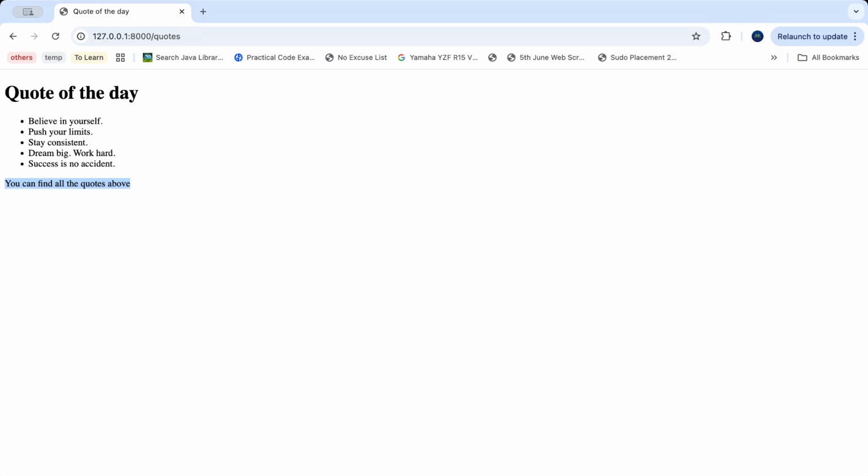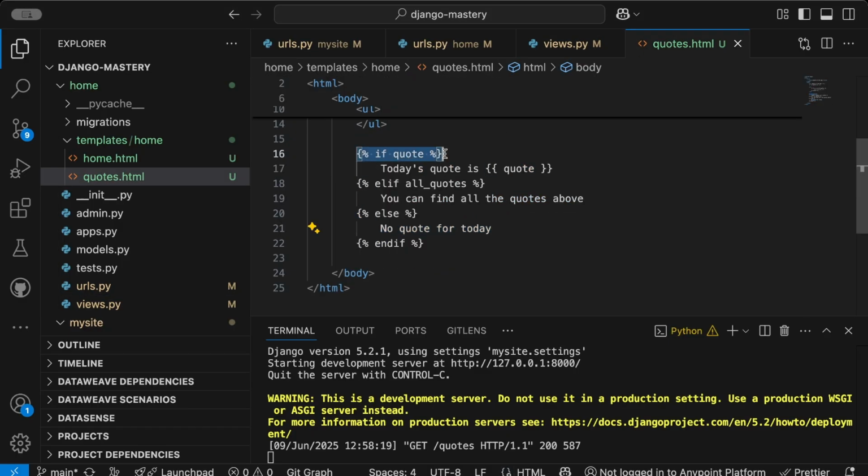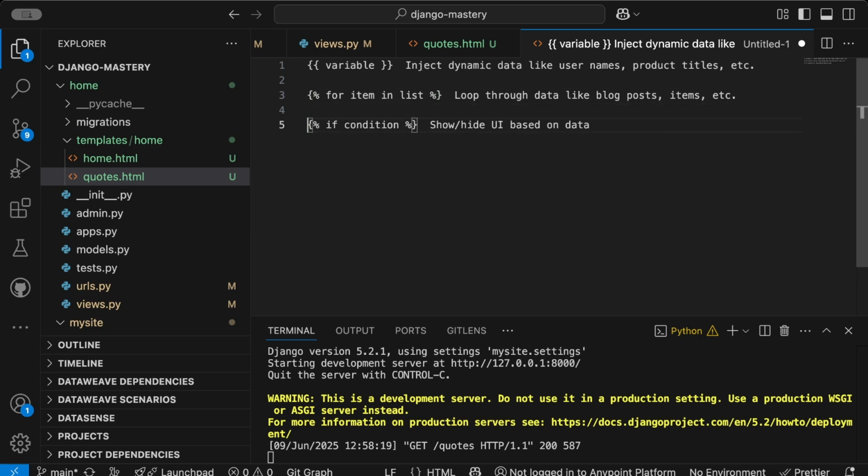This is the message we have got, because in the code editor, the condition is if we have the quote, then this is the message. If we do not have the quote but we have all the quotes, then this is the message. This is how if else if condition is working. So basically, this is the complete thing which you need to understand here.